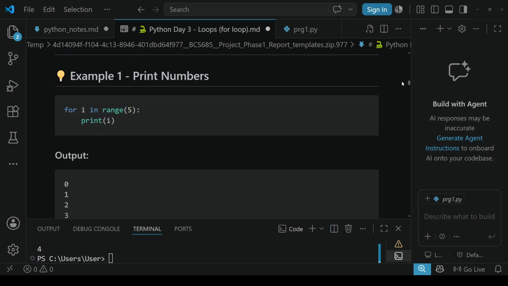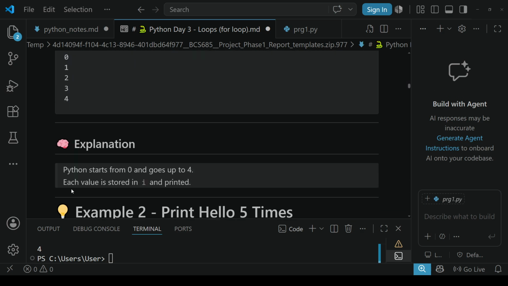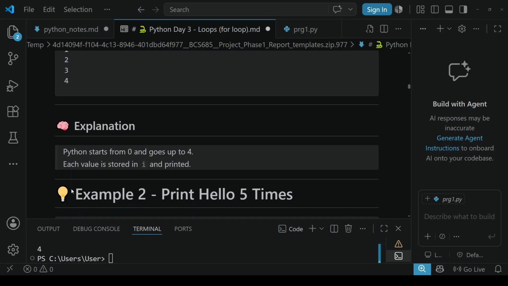I have shown you, right? For i in range of 5 colon print i, it is going to print 0, 1, 2, 3, 4. Why? Python starts from 0 and goes up to 4. Each value is stored in i and printed. That's it.